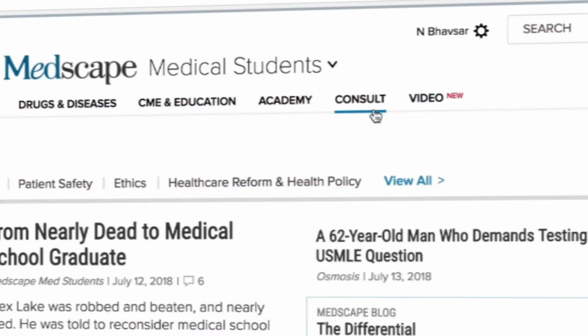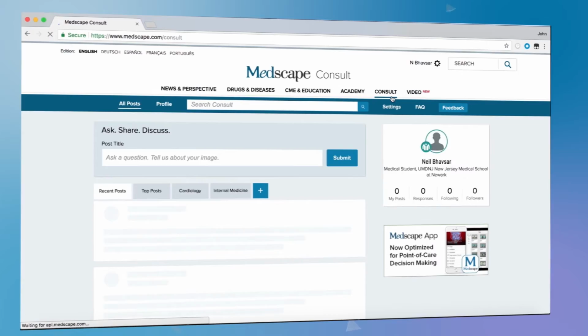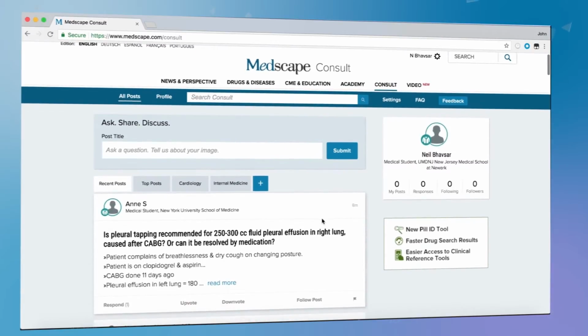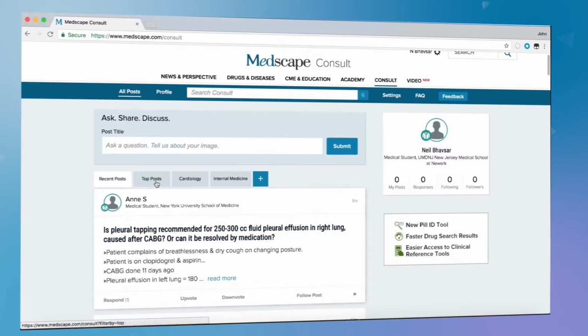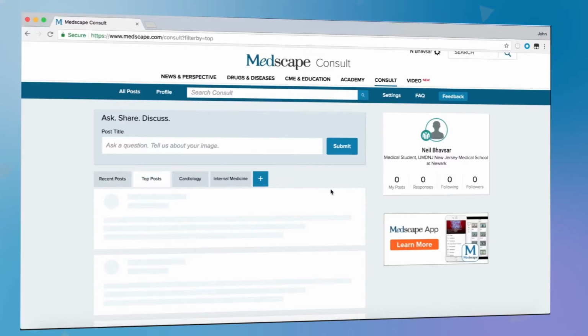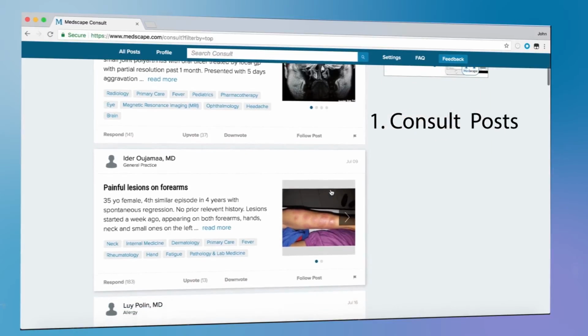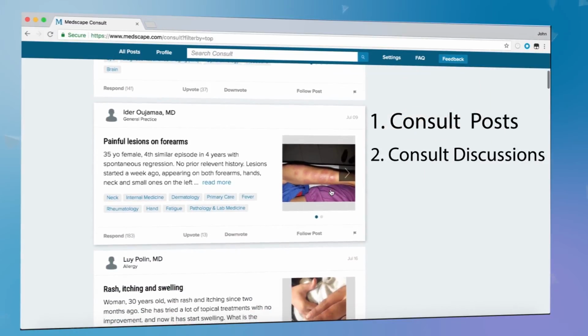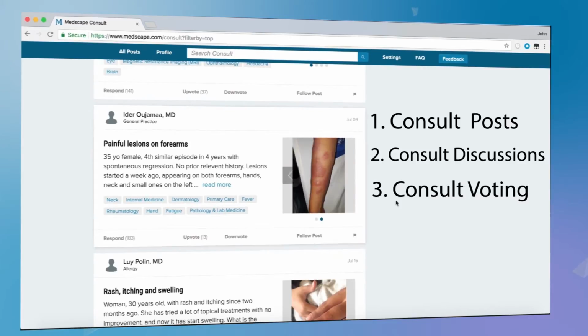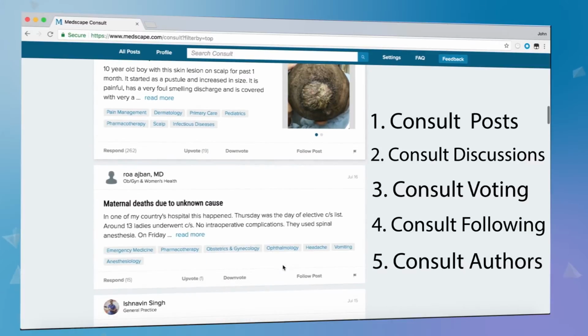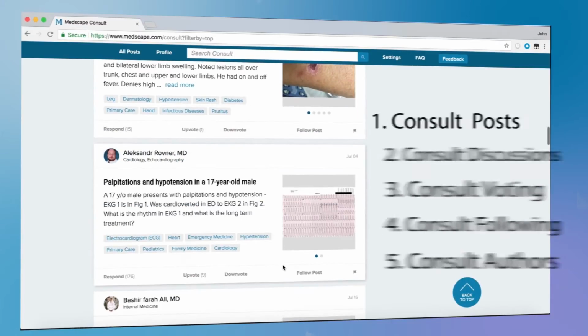Click on the Consult menu and the page will be redirected to Medscape Console. Make sure to read the terms and conditions. Once you've done that, click Agree to move forward. Now, let's take a tour of Console. We'll review 5 components. Number 1, Consult Posts. Number 2, Consult Discussions. Number 3, Consult Voting. Number 4, Consult Following. And number 5, Consult Authors.